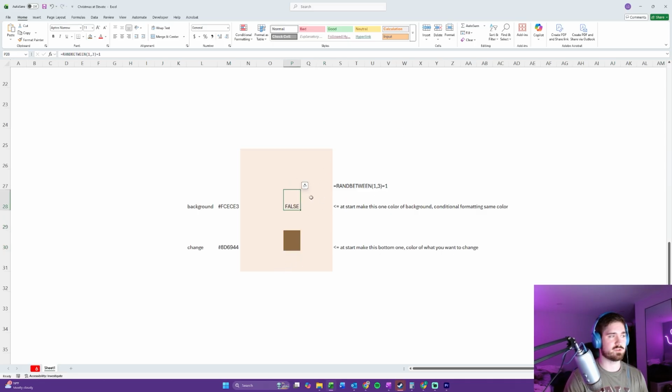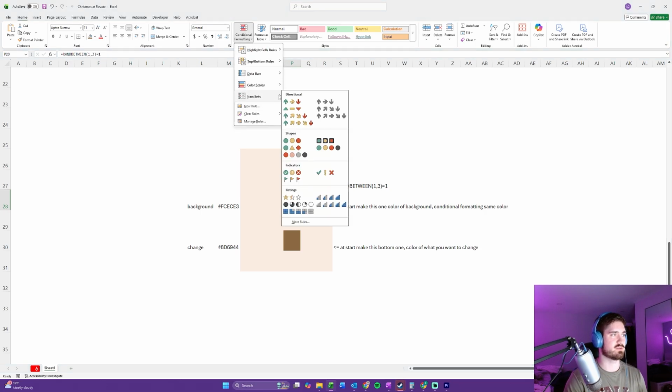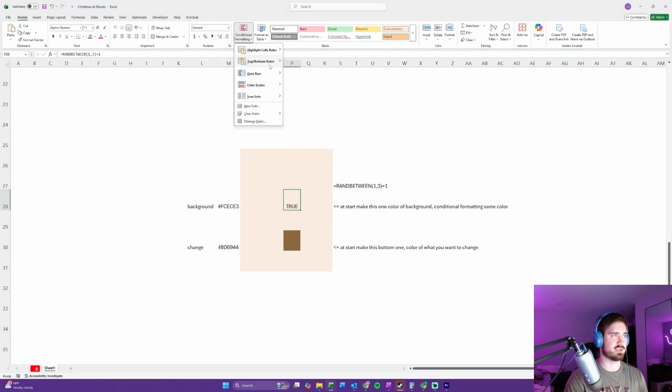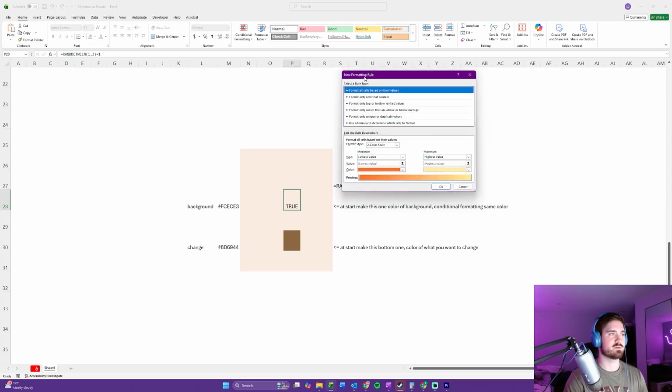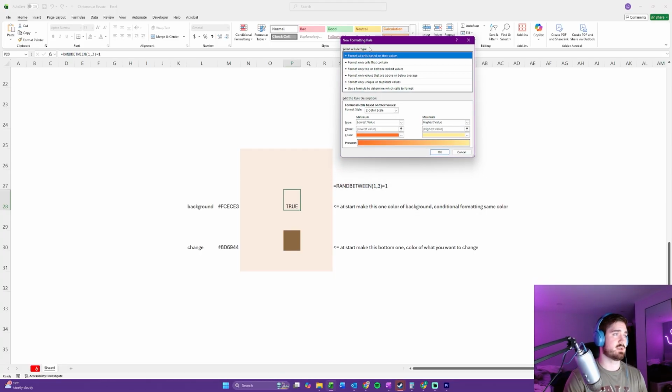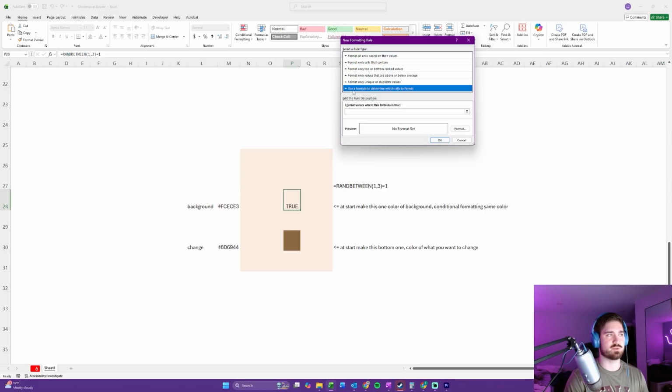So cool. You have your formula in your top cell right here. The next step is to go to conditional formatting, which is on the home tab. If you've not used it before, it's used for math stuff and cool data visualization, but we're using it for art, so you can ignore all that. Go down to new rule. This pop-up will pop up, and under select a rule type, you go down to this bottom one where it says use a formula to determine which cells to format.